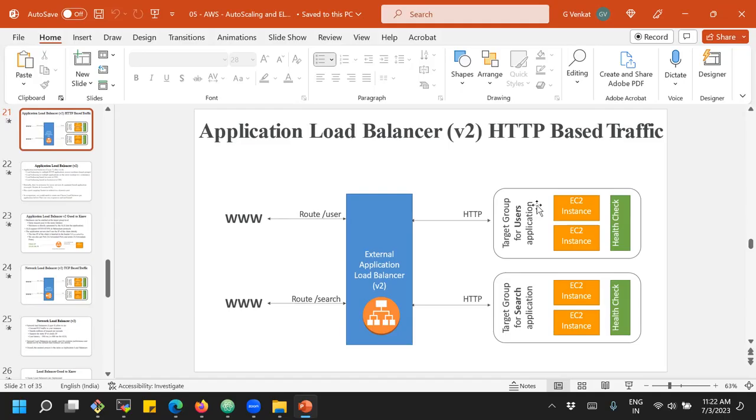And we'll observe session stickiness and the health check properties. How do you define them? Those are some other configurations we'll look into at the target group level. Then we'll see the complete flow, the execution.